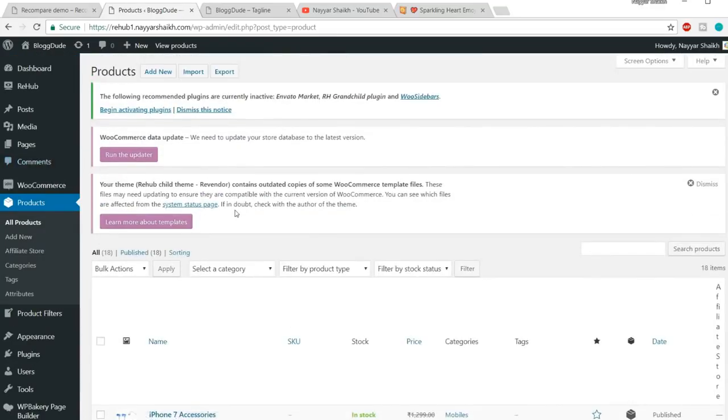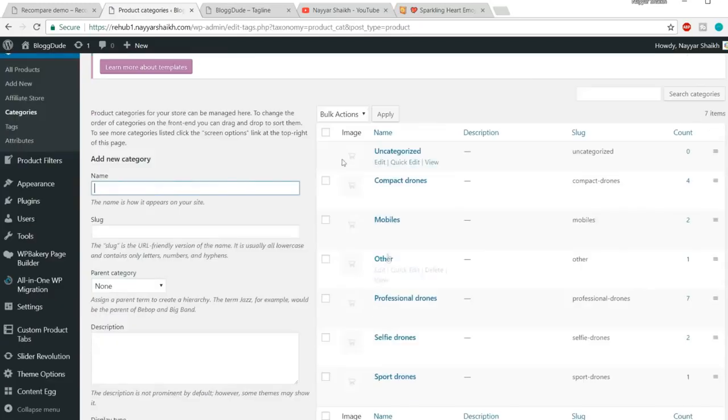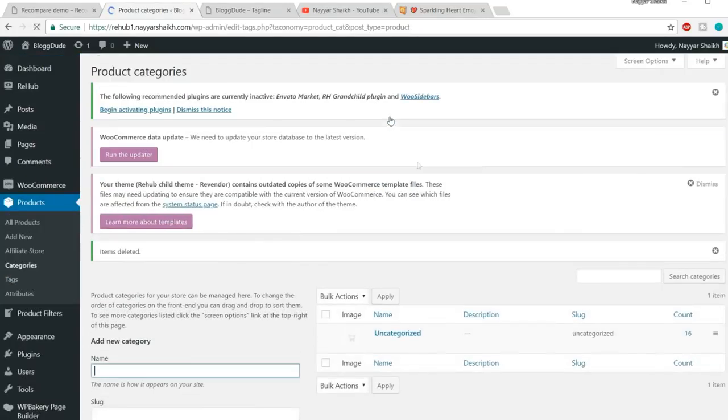Also delete the categories and so on. If you don't know where you have your category, you have under products, you have the categories. You can just select this thing, bulk action, delete, click on apply, and everything will be deleted. Okay, so make sure you do all these things, this is very important, so that you don't have the demo data on your website.